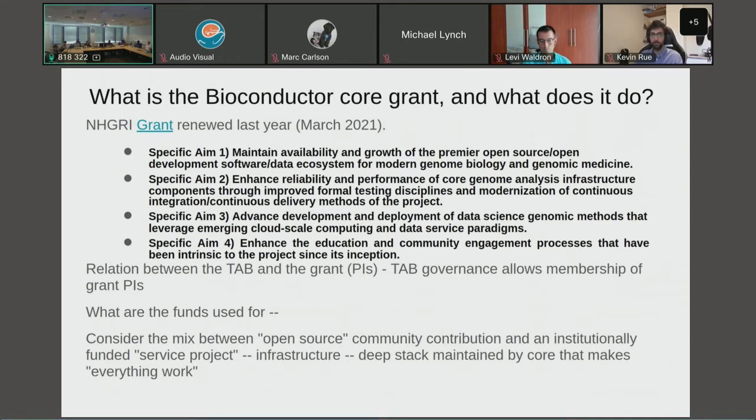The TAB governance allows membership of grant principal investigators, and the use of the funds has to do with dealing with the balance between community contributions, which are not developed by the core, and the service project infrastructure packages and the deep stack that I have named in the past few years, that is maintained by the core that makes the ecosystem a unified and highly effective tool for a very large participating scientific community.